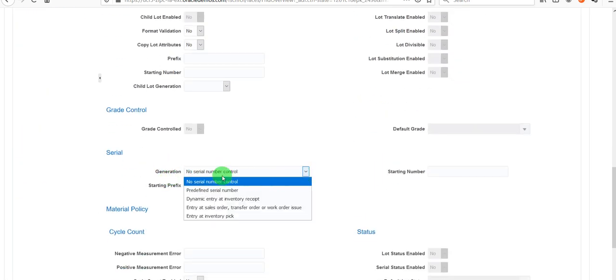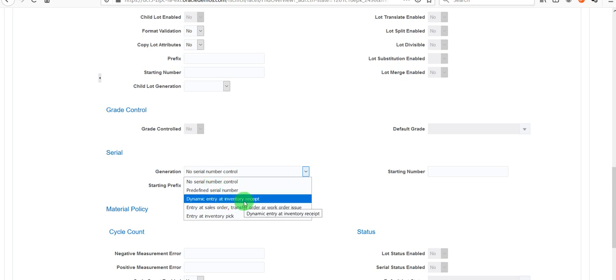Here you can see no serial control means this item is not a serial control item, nothing but a normal item. Predefined serial number means before receiving the material into your organization, first you have to define all your serial numbers. Then whatever serial numbers are already there, we assign those serial numbers to your item. Dynamic entry at receipt means while receiving the material, at the time of receiving, we are generating serial numbers dynamically and associating serial numbers to the item.